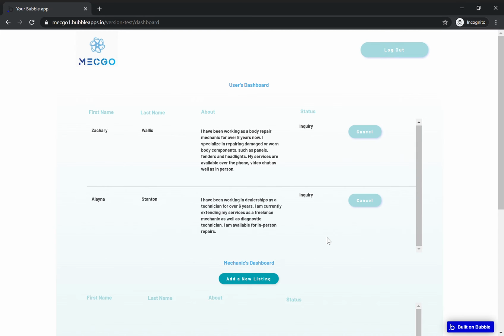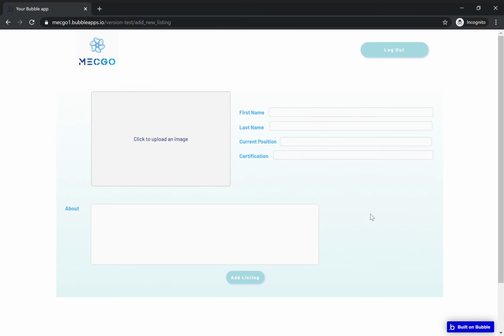In case a user is also a mechanic or would like to list their services as a mechanic on the app, they are able to create a new listing. By clicking this button, it pulls up a sign up page, and in here we would like to introduce a new mechanic to our team. So let's call him Tim, and his last name is going to be Davids. Tim Davids, and his current position, he's going to be a freelance mechanic, and his certification is ASE Masters.